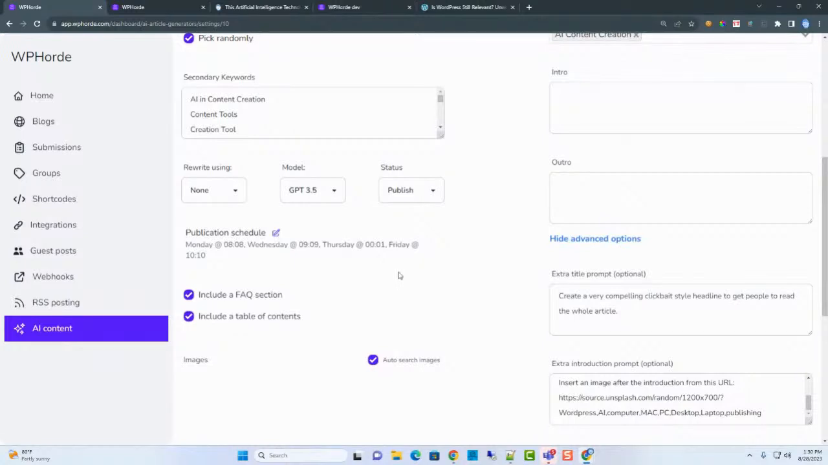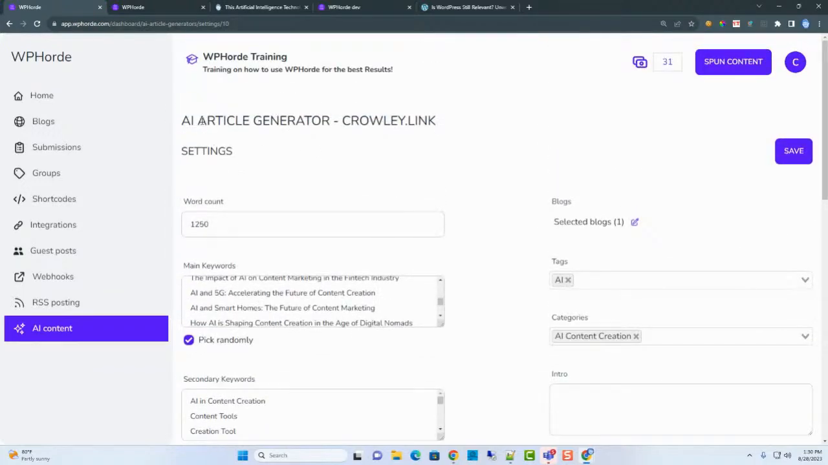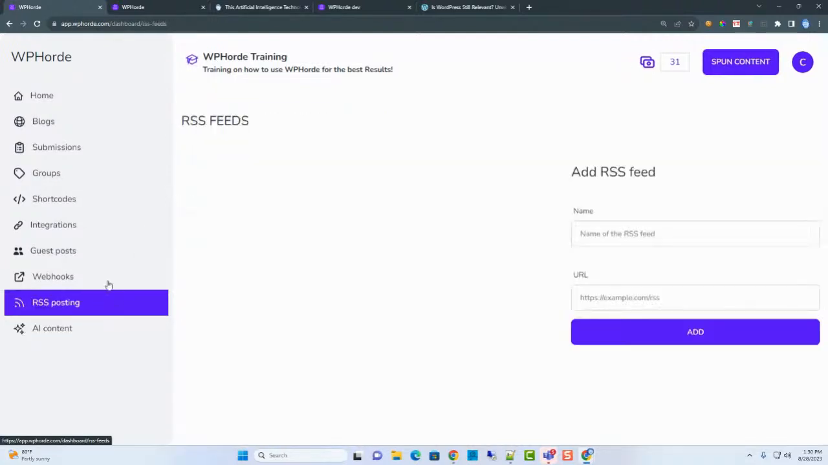So that is how I am creating content on a daily basis inside of WPHorde for my blogs. You can create one of these for each one that you have for your particular account level. So if you have, let's say, the 50 account level or 50 blog level, you can create 5 AI article generators. If you have the 10 account level, you can create 1 AI article. Now let's jump over to the RSS posting.